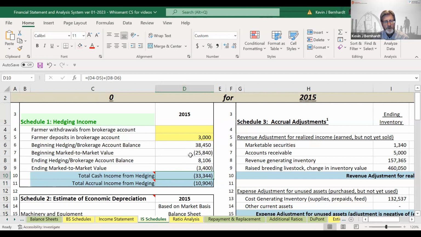Hedging income schedule 1 is in this block right here that I'm circling. And how this one works is the only entry that's needed from you, the user, is in those yellow shaded cells. So if you have taken a withdrawal from your brokerage account, the sum of all withdrawals for the year would go in this cell right here, in this case, it's D4 for this version. If you've had any deposits that you've made to that brokerage account, in this case, our case study farm made a $3,000 deposit into the brokerage account, that's where that would go. Where do you find these numbers? Get a hold of your broker.